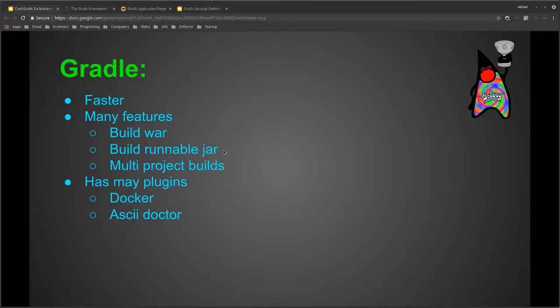Gradle. So in Grails 3, instead of being Gant based, you got Gradle, which is now a lot faster. It has a lot more features in it, so building a war is just one command.